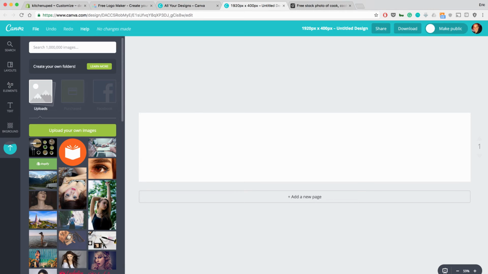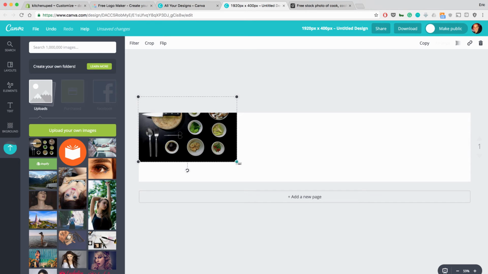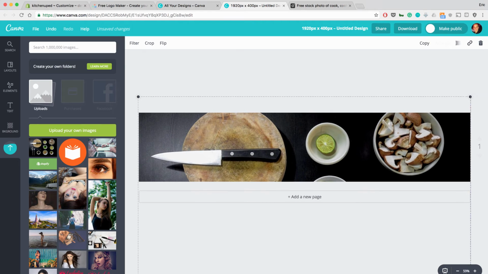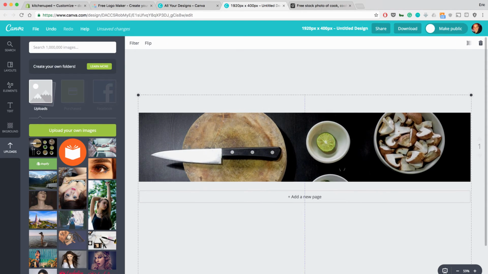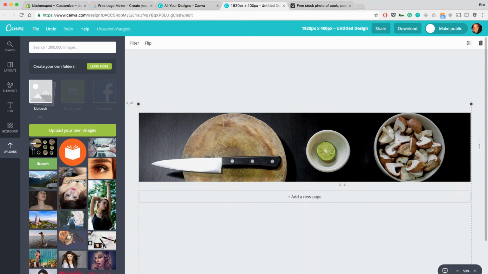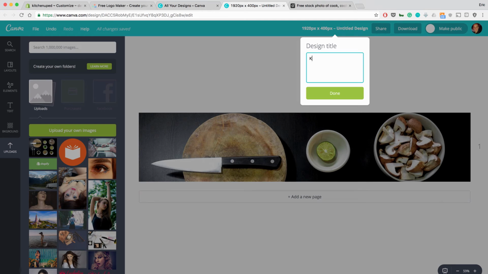As that uploads, even as it uploads, you can start to drag it over. So I'm going to drag it over here, and then I'm just going to make it the right size. Boom. Okay, there we go. It's the full part. You can drag it up and down. I'm just going to try to get these elements right here for now. Cool. Okay, it's finished uploading. There we go. So that's that. I'm going to change the title here to Kitchen Up Homepage Slider. Okay, done.